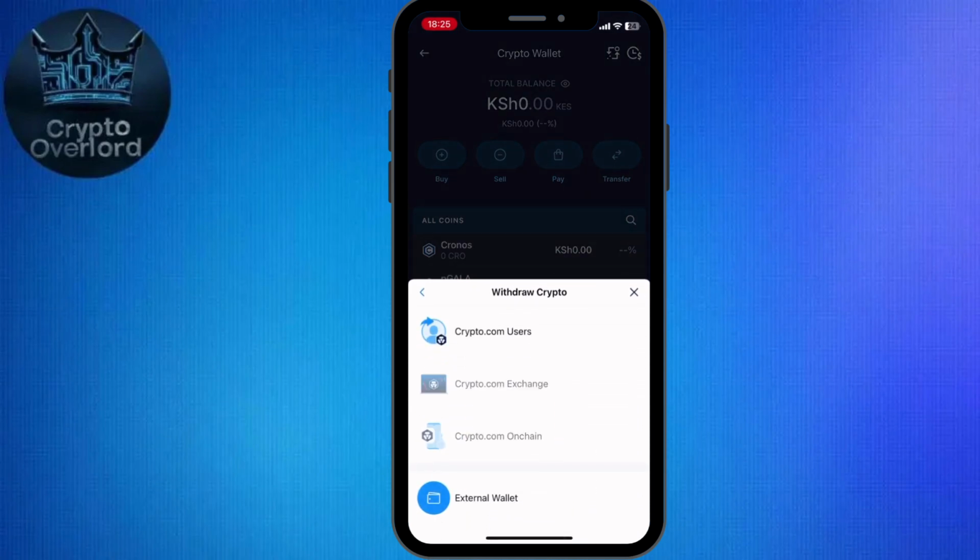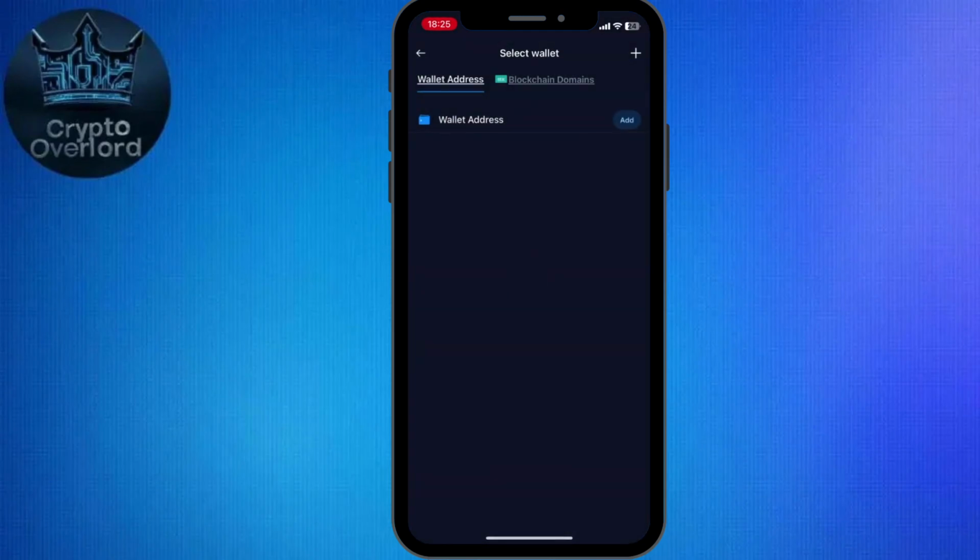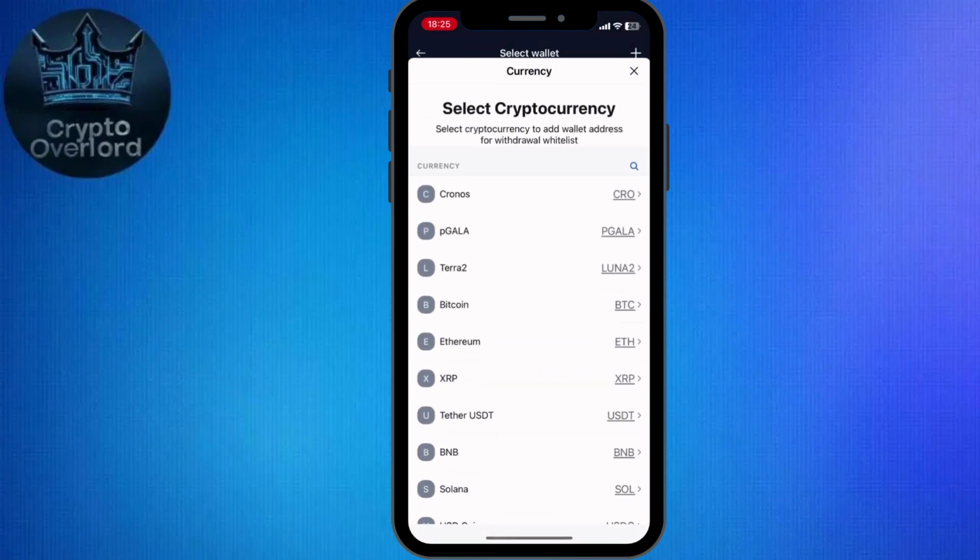Now you will see two options: withdraw to Crypto.com app users or withdraw to external wallet. For this, choose external wallet. If it's your first time, you'll need to add a new wallet address.